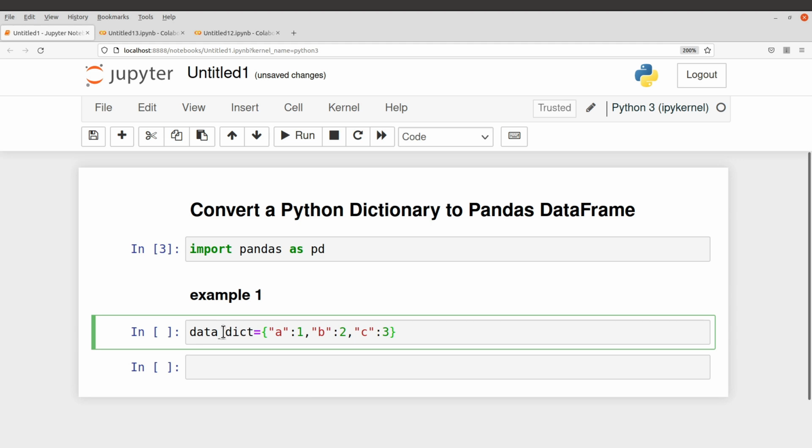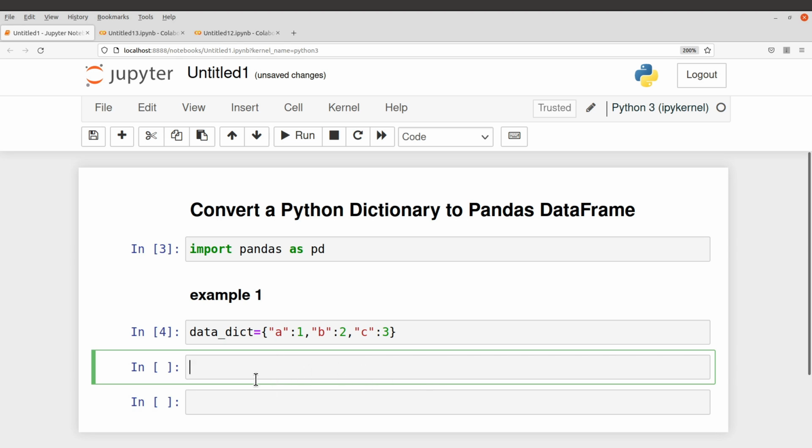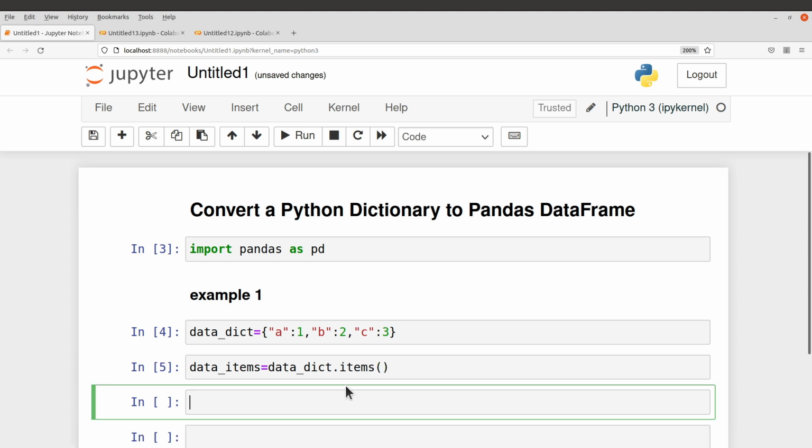With what I showed, if you have a dictionary like this, what we need is the key-value pairs, and then we feed those to Pandas and it will create our data frame. So first of all, once you have this, you just need to make sure you have your key-value pairs. So let's say data_items. We say data_dict.items, so we have it this way.